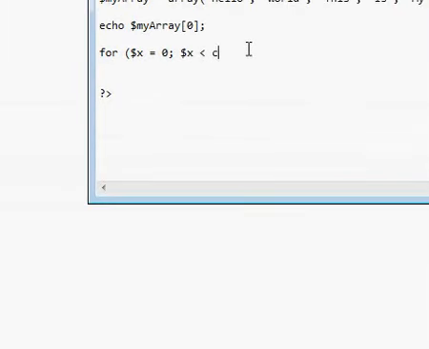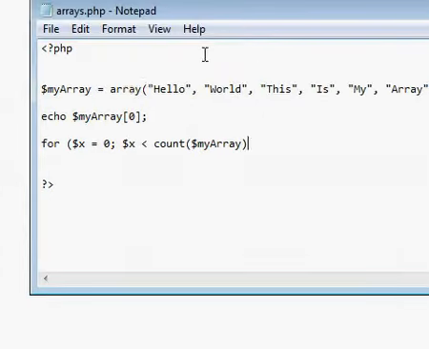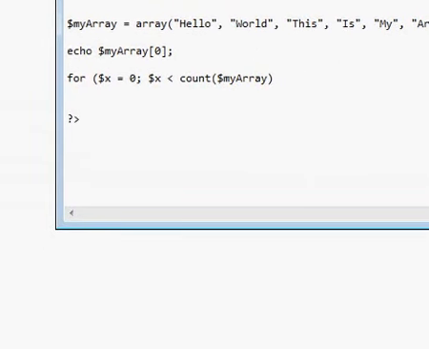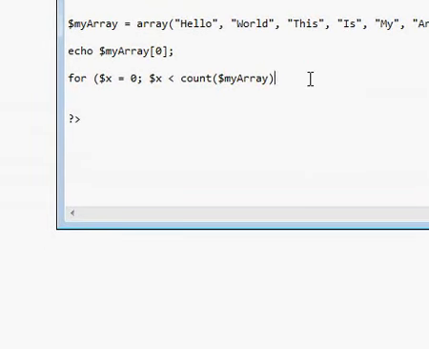There's a function called count. We'll put the array name inside it. That should count all the values, which, let me see, how many are there? 1, 2, 3, 4, 5, 6. That's 6. And we'll do x++. And then we'll echo my array.